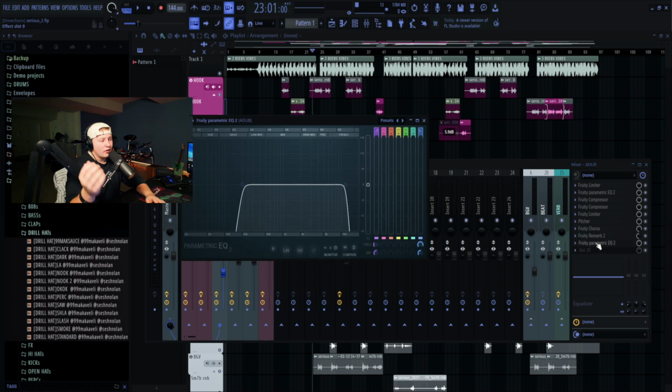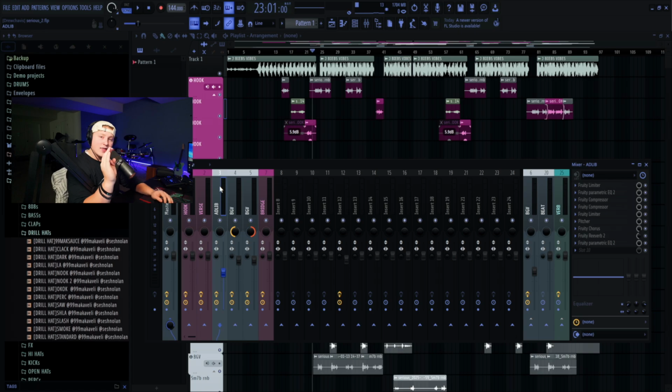And then our final plugin on the ad-lib is an EQ, just cutting off that high and low end and making it, you know, sit back just a little bit more. And then the final thing with the ad-lib as well is I dragged the volume down by 7.5 decibels.